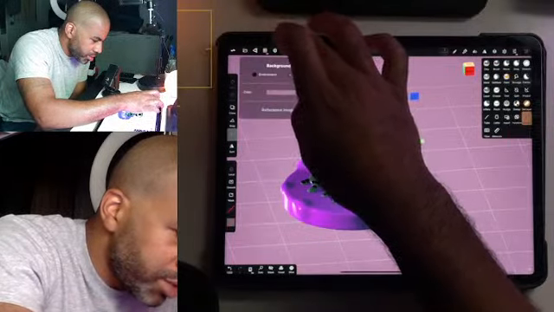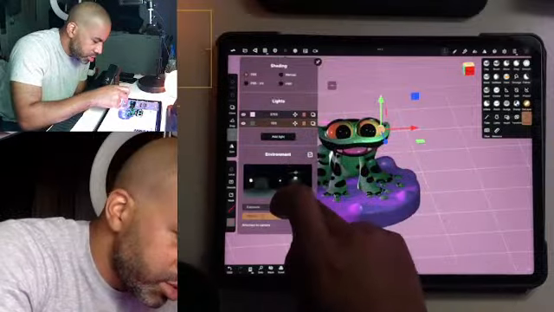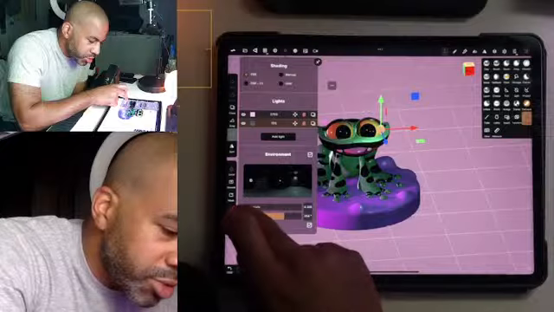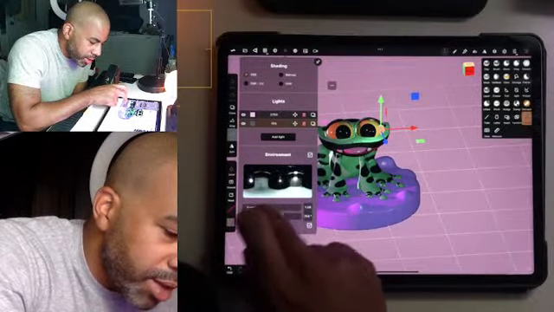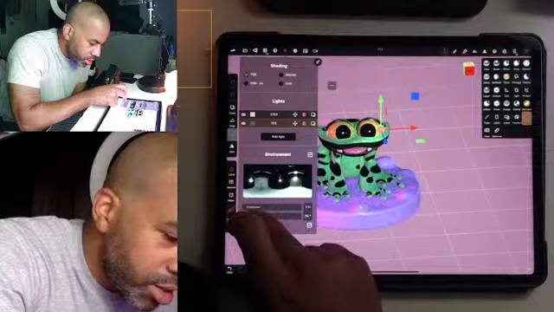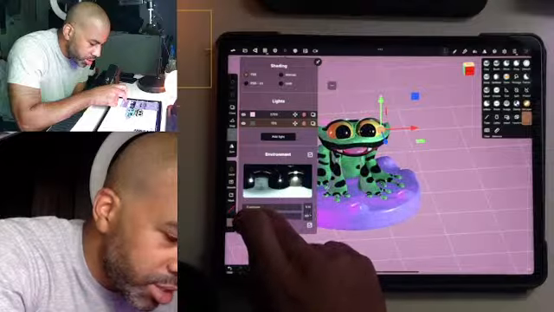Oh my god, my stomach is making so much noise. So the exposure just turns it down on the model, I think, right? That's what it seems like.